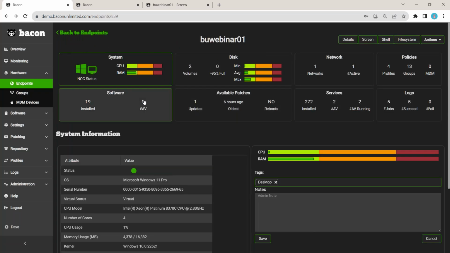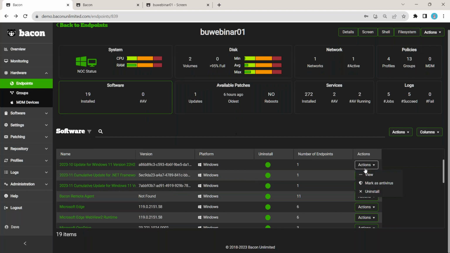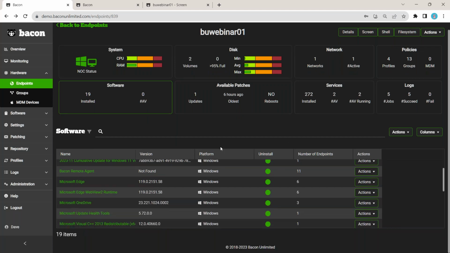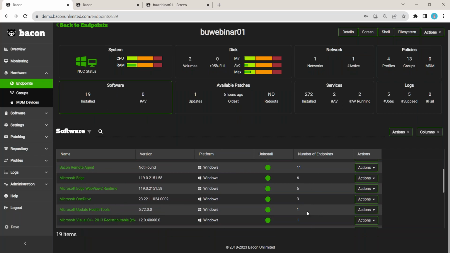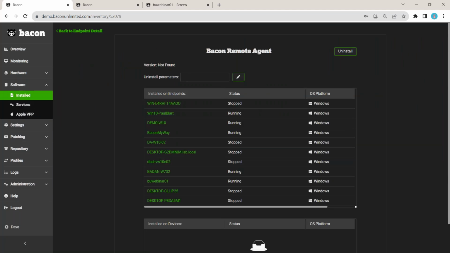Returning back to the endpoints page, let's take a look at software. So here's a smaller version of the software list we saw briefly earlier. This one only applies to this machine. However, we do have a nice column on the right-hand side for some additional context. So this can also show you which machines are running the same software that we see here. In this case, Bacon Remote Agent. Number of endpoints running it is 11. And if I click on one of these, we'll see all 11 of those endpoints.